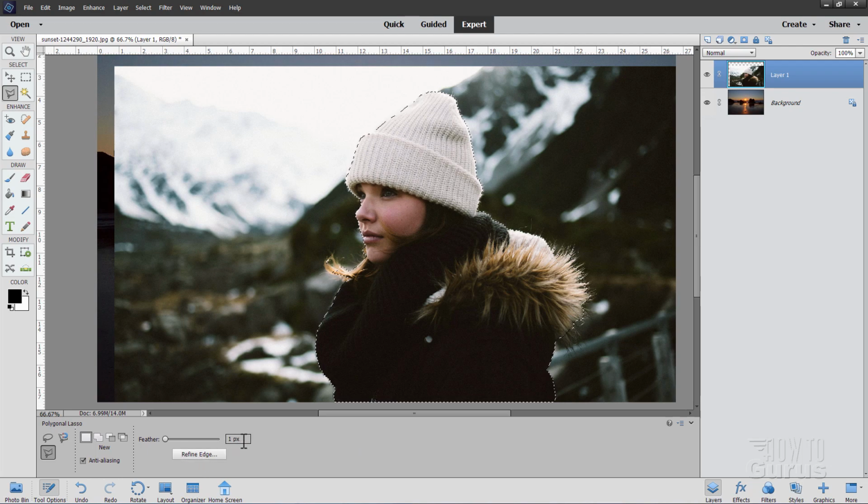Now I have my feathering here set at 1 pixel. It makes it just a little bit softer. You want just a little bit of a soft edge on that so it blends into the background better. It just helps so that you don't get a real hard edge, which looks fake.